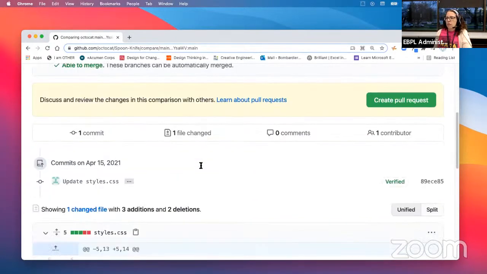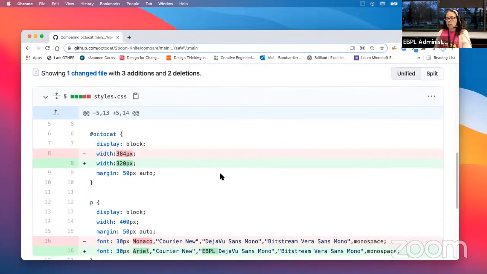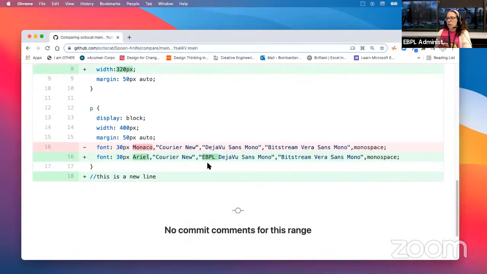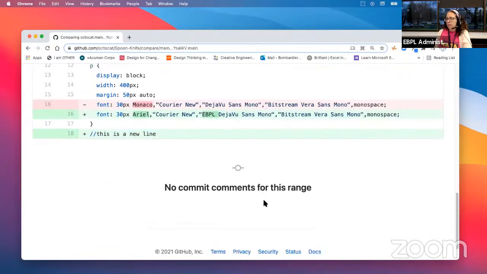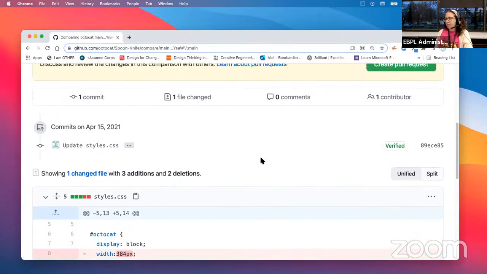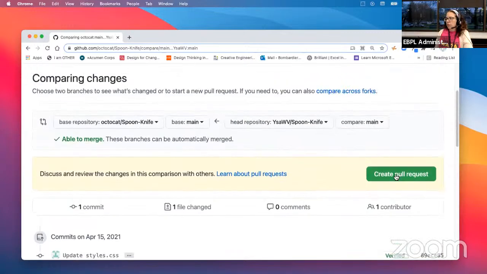And then you're going to see the changes here. So this is what I changed. So the original owner is going to see this. I changed it to Arial. The original was Monaco. The original was 384. I changed it to 320, and I added this line. Okay, so this is my proposed change. And now I'm going to create the pull request. So you just click here on the pull request when you're done.